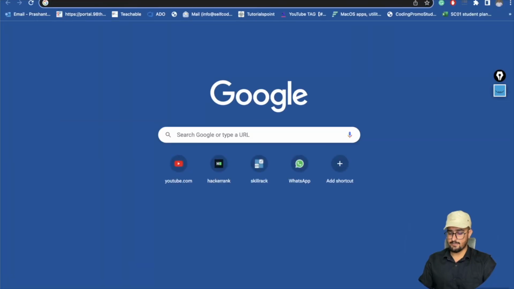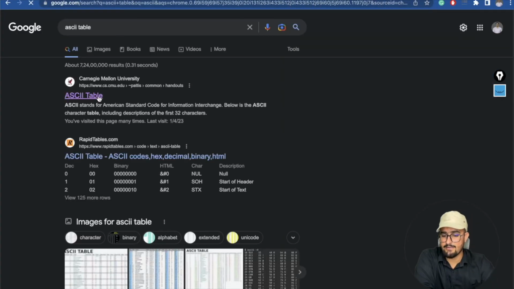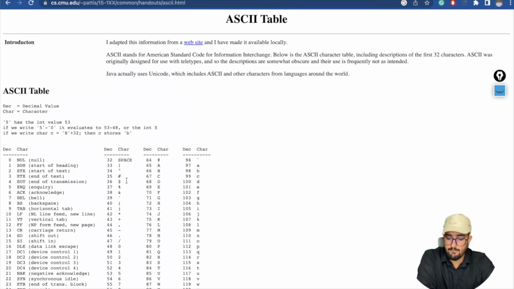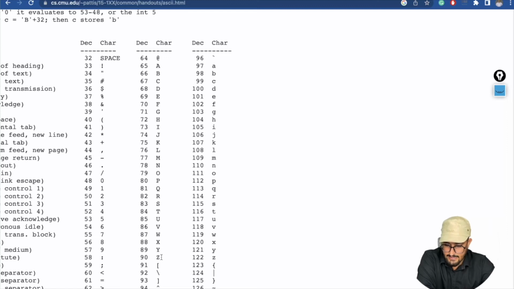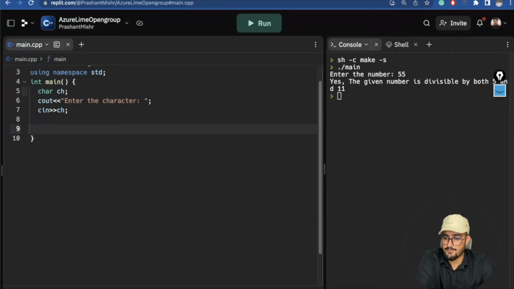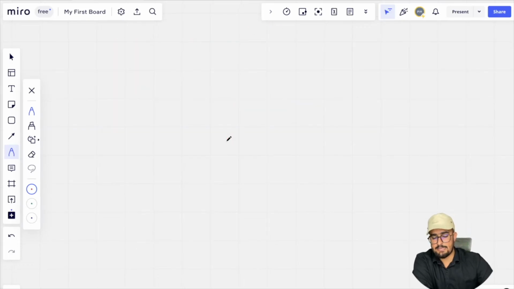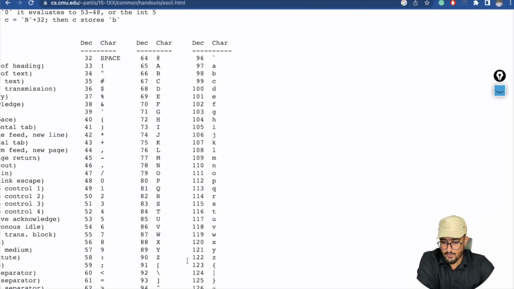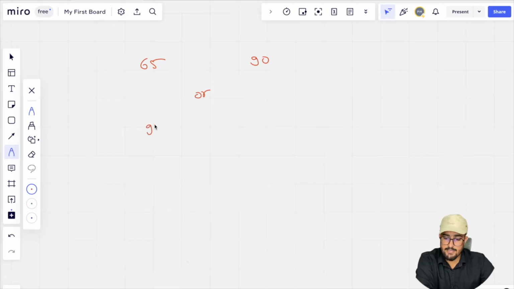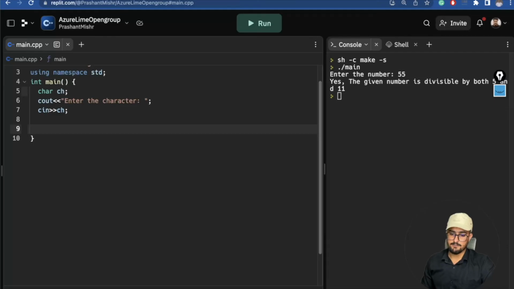Let's look at the ASCII table and how exactly we have to work with the problem. Very first, if you see, capital A is 65 and capital Z is 90. So if you're checking for an alphabet, your character should be in the range of 65 to 90, or it should be in the range of 97 to 122. In these two cases, your character is an alphabet.